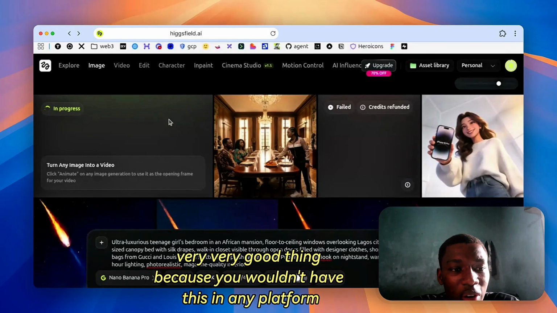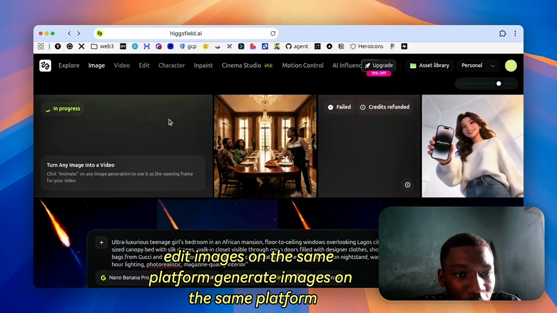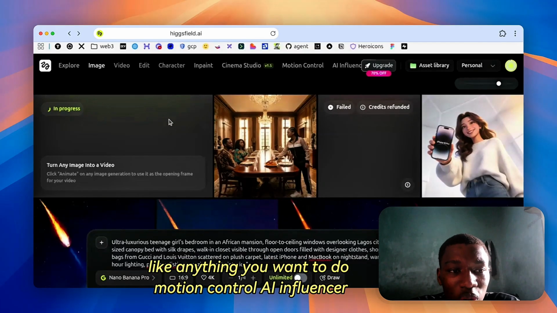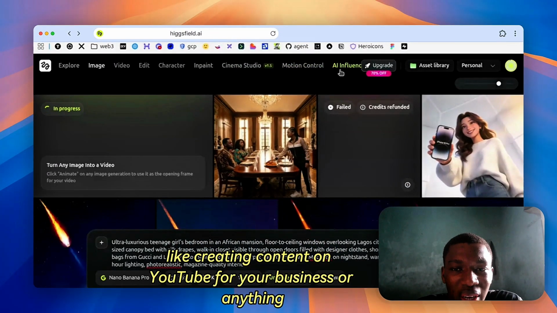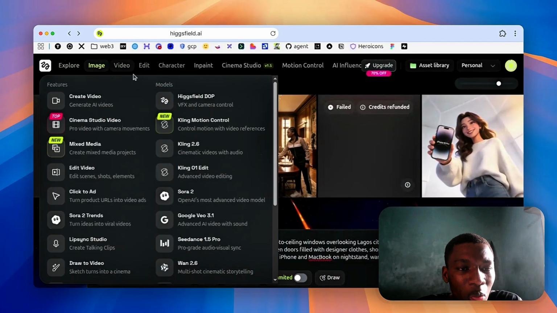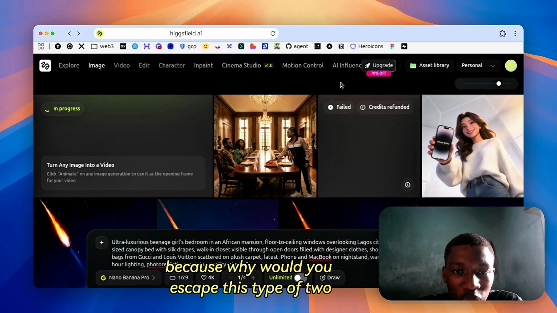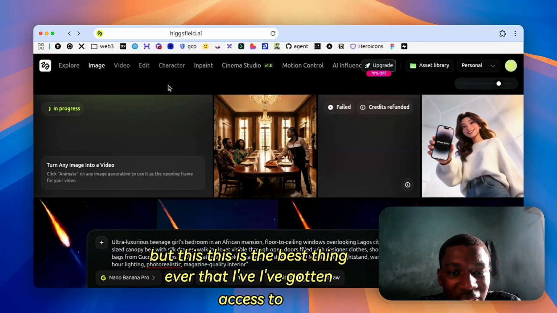See, this is a very, very good thing because you wouldn't have this in any platform. They have the video, you can generate videos on the same platform, edit images on the same platform, generate images on the same platform, anything you want to do, motion control, AI influencer, they have everything packed on the platform. So if you are someone that wants to get into YouTube, creating content on YouTube for your business or anything, I think there is no reason why you shouldn't try this, because why would you escape this type of tool? And it's very affordable, and I just don't know how to talk about it, but this is the best thing ever that I've gotten access to.